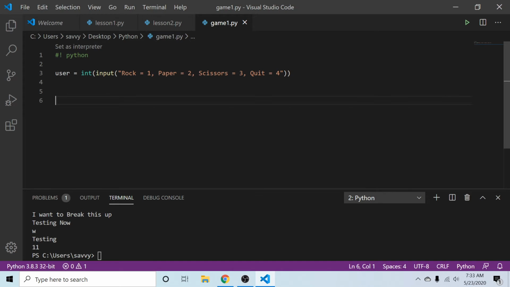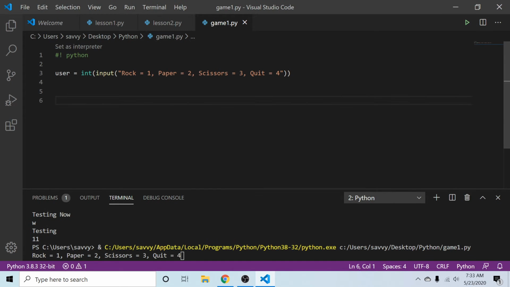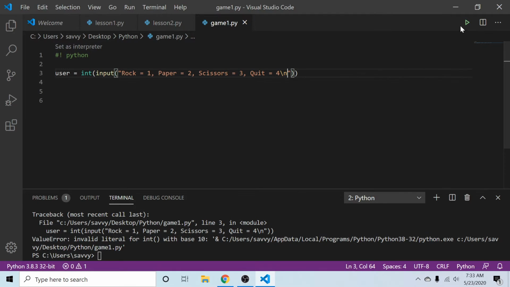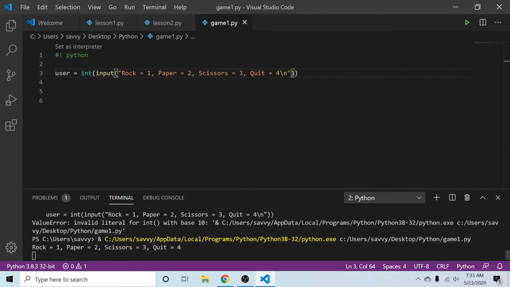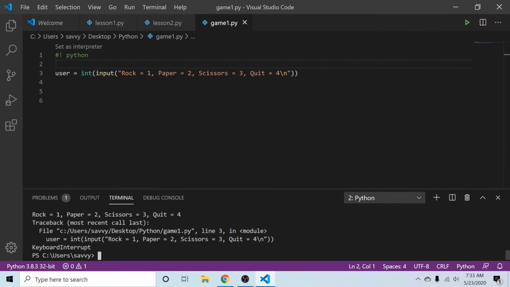So let's make sure that this works before we go too far. All right, it works. It's asking for an input. And I'm going to add a new line just so it looks a little better. And let's see if I can rerun this. There we go. Now we spit out, hey, what do you want? Rock, paper, scissors, or you want to quit out of the program? Great. And to always get out, I think you can just do Control C. Yep.